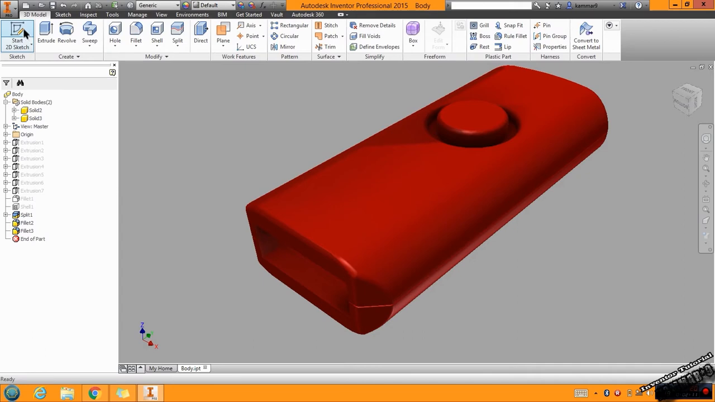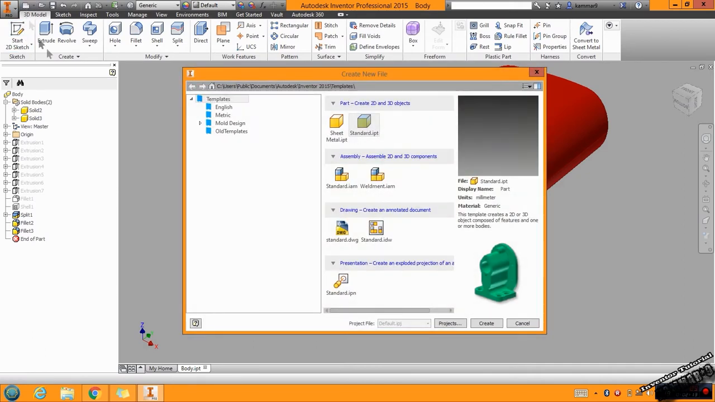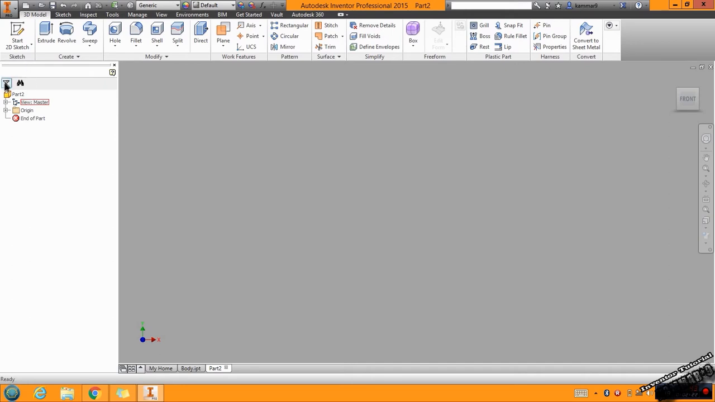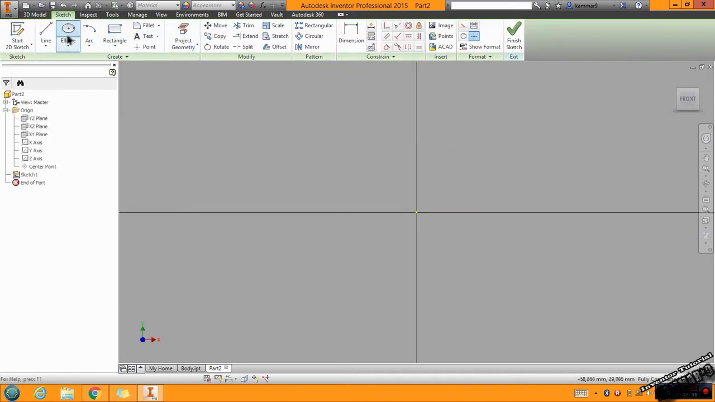Let's start with a new file. Go to here, new file, go to standard, click create. Start with the front plane, the XY plane, go to sketch. Start with this point, to this one, put here 9 and switch to this dimension, put 38.